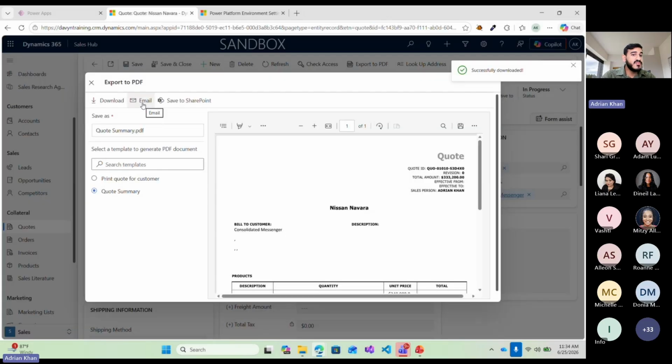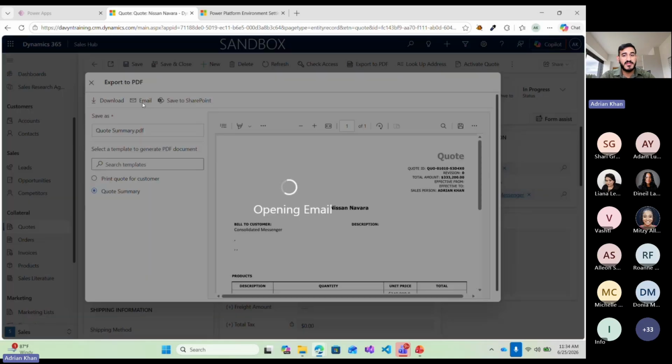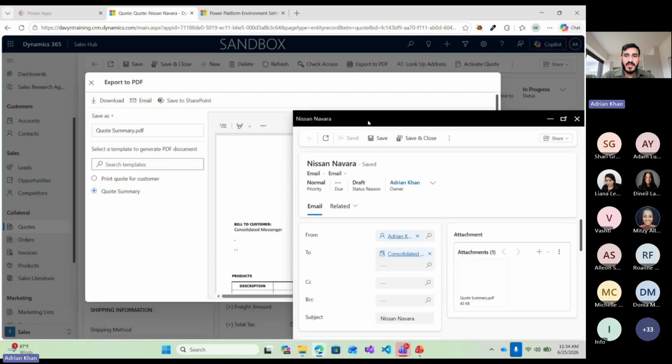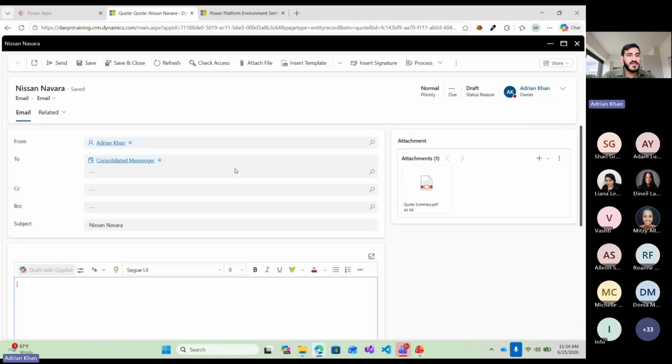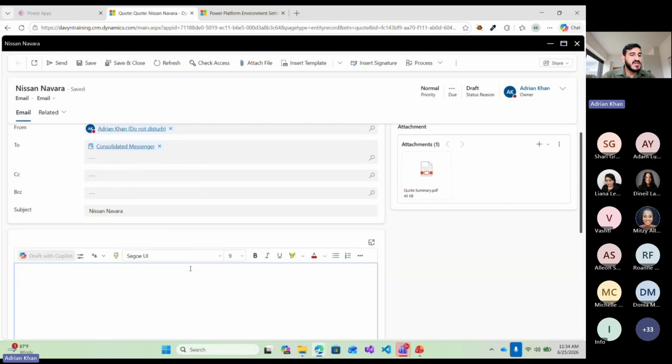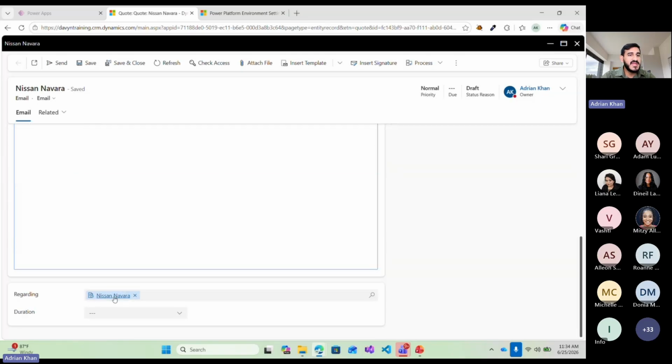Or just like before, we could actually email directly from the system by clicking the email button here. And that would open up this area for us here, where you'd see on the right-hand side, I did mention the opportunity to add attachments. You'd see that right here. So the quote is attached, and we could go ahead and draft up an email here and hit send at the top, and that would send out a quote to the person.